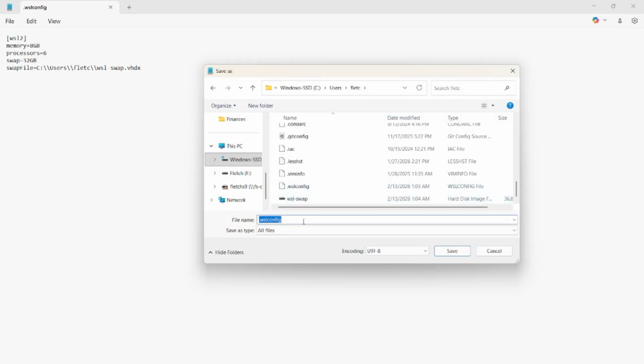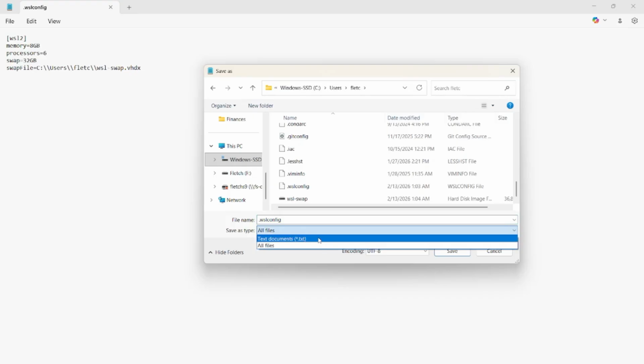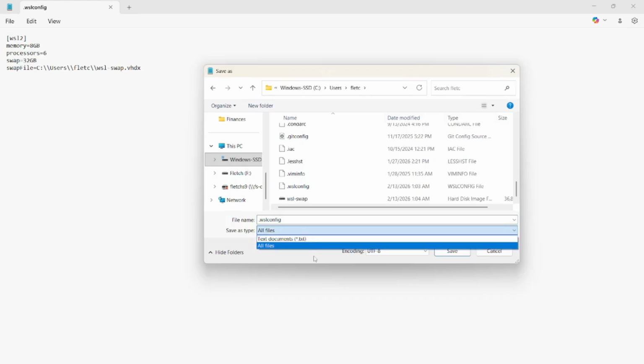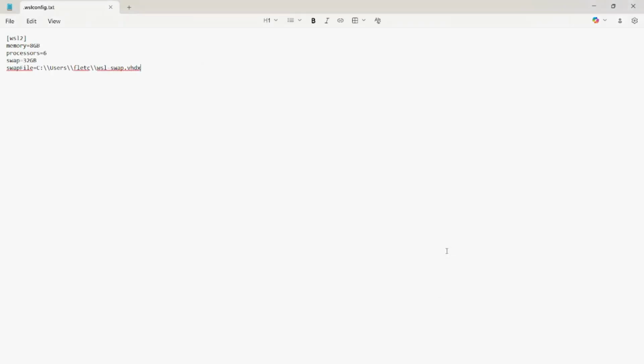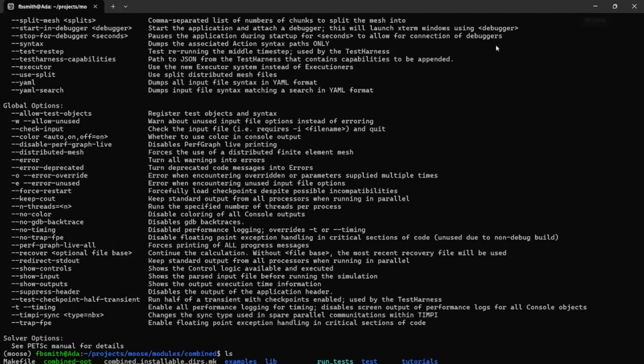I name it .wslconfig, no spaces, and the default when you save it is going to be text documents. You do not want that. You want to switch it to all files and name it .wslconfig, exactly that and only that. That's right here. You can see that I made it. It made a hard disk image file. So that's basically where the hard drive goes. So once I did that, I opened up WSL again and I ran only make.